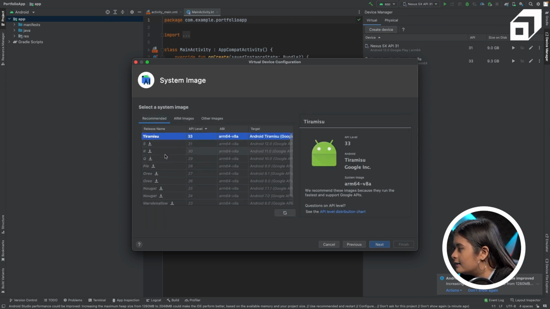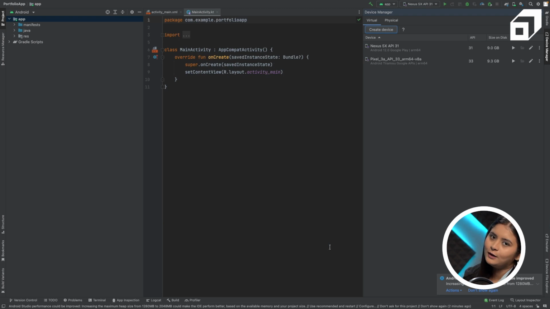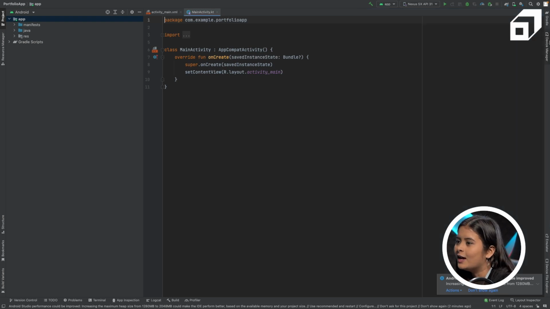Moving ahead, this is the release name. These are some of the system images. You have to click on install. I already have these installed, so I will not do that. This will take like 10 to 15 minutes based on your internet speed, okay? You just have to download either of these and then click on next. That's it. Your emulator will be ready.